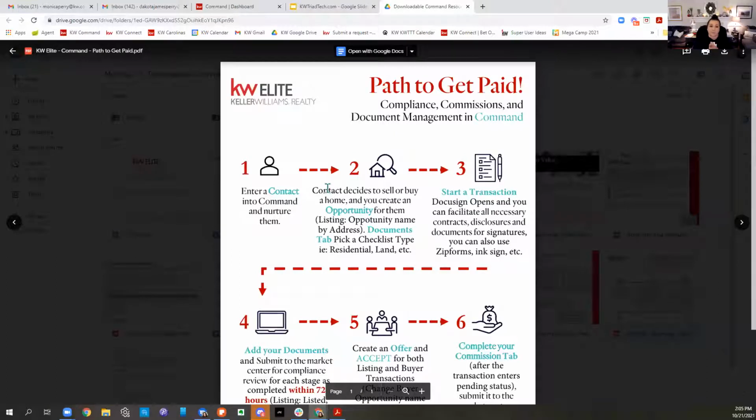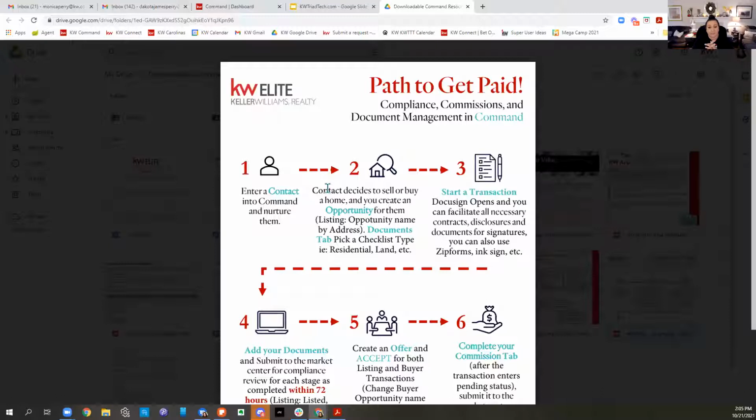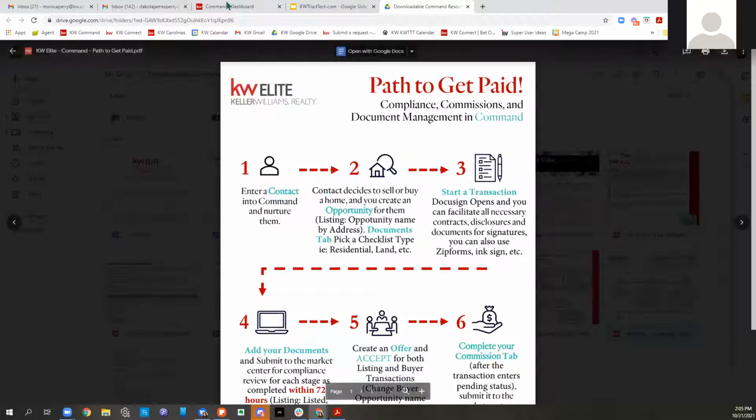The first step is we want to enter our contact into Command with an email address. Then when that contact decides to buy, sell, or invest in real estate, you create an opportunity for them. Then you're going to go into your Documents tab, pick a checklist type, and start a transaction in Docusign. Those are the three steps we're going to go over today, and I just wanted you to know that that resource does exist for you.